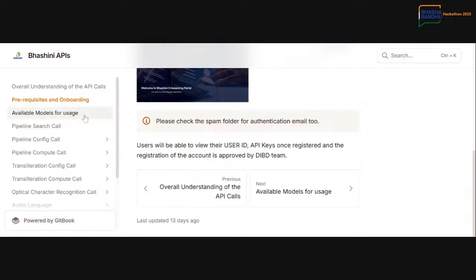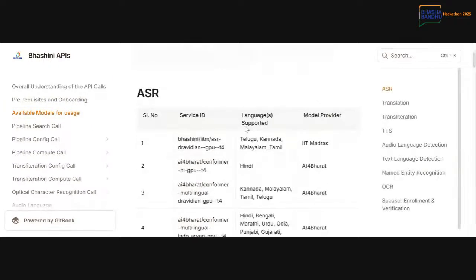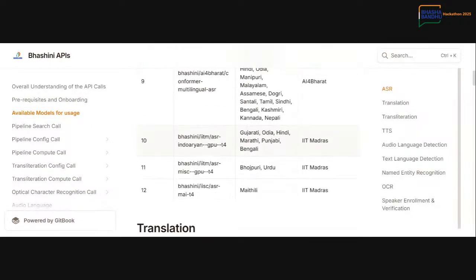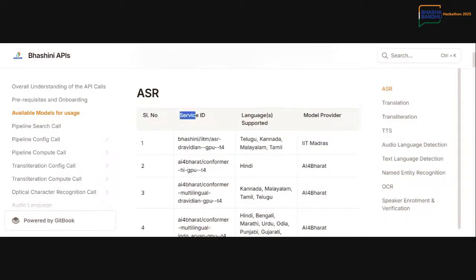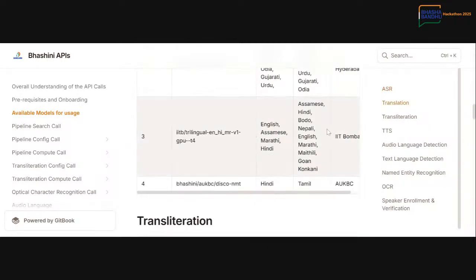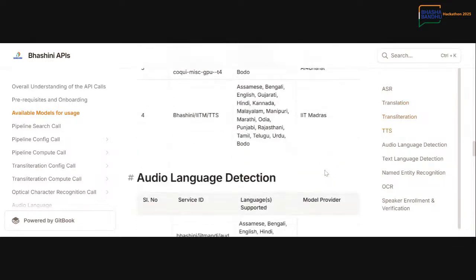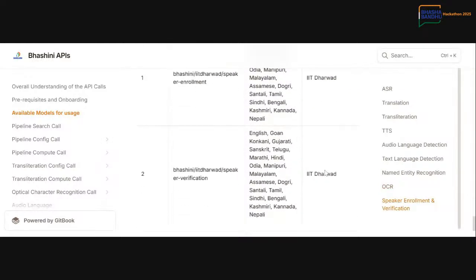All right. The next stage is the available models for usage. There are a lot of models, and you can try out whatever suits you. There are service IDs, and the languages supported. A service ID is nothing but the model name, something like that. The language supported by that particular model is presented here. So all the services, their respective service IDs and the languages supported are present here.